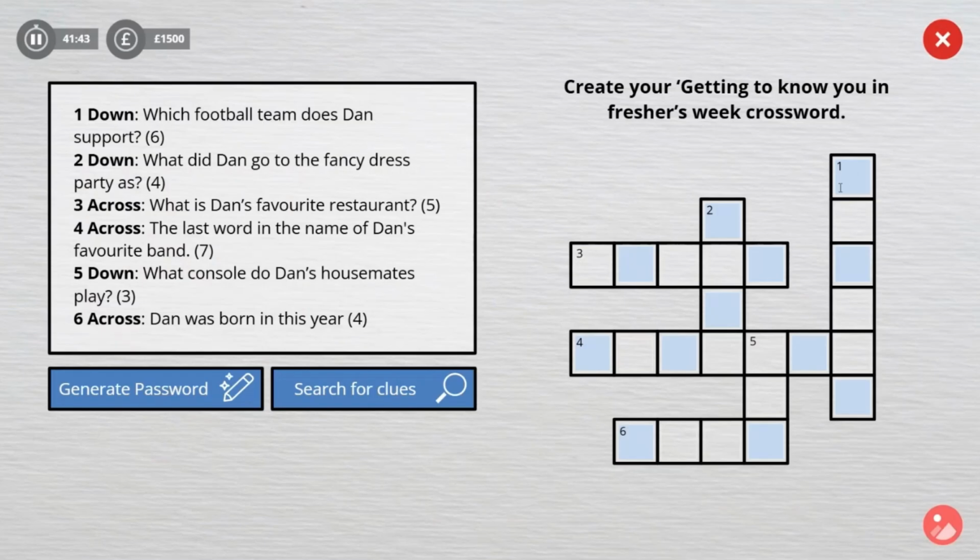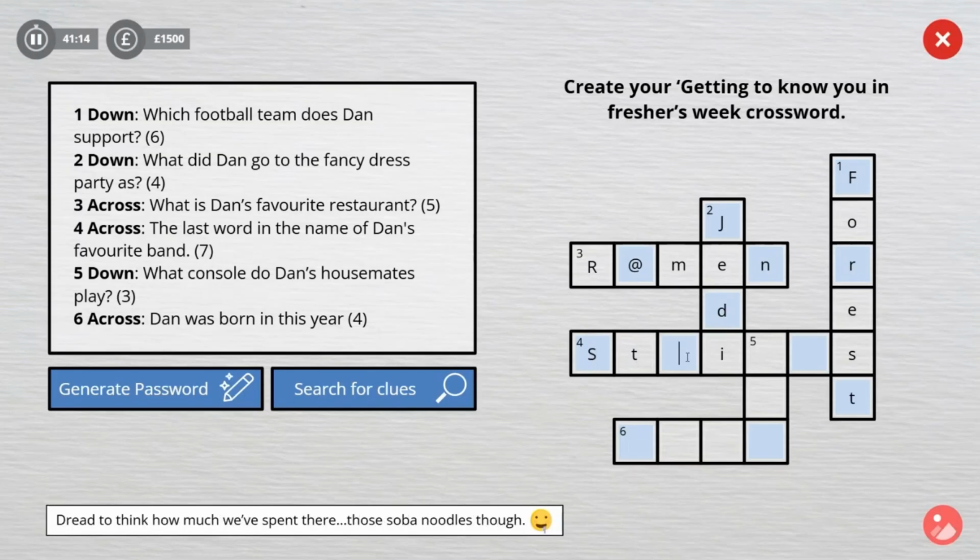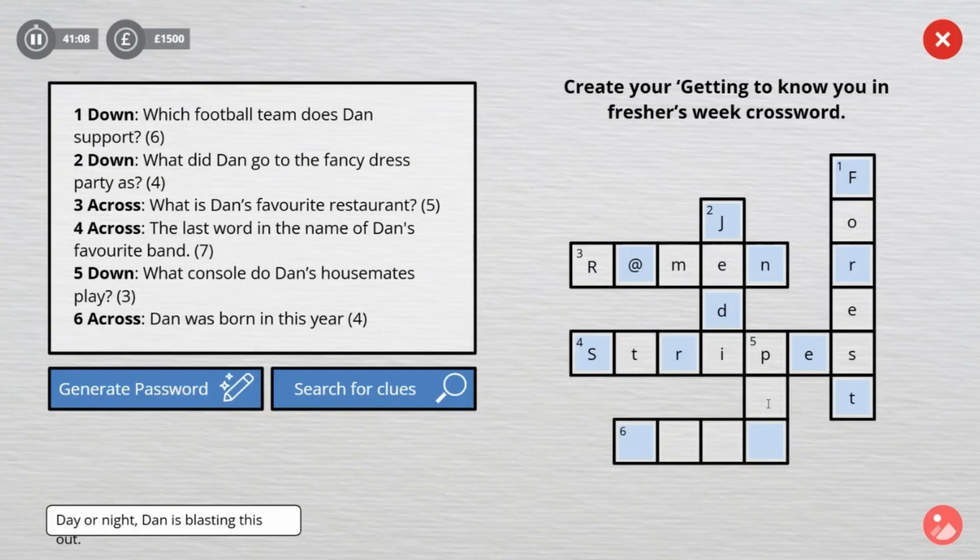So 1 down, what football team does he support? That must be Forest. 2 down, what did he go to the fancy dress party as? That was a Jedi. 3 across, his favourite restaurant was ramen with an at for the A. No, his favourite band, it was the White Stripes. There we go. And 5 down, he's a PS5 gamer, that's the console he plays. And the year he was born, we remember that from his NHS letter, 2005.